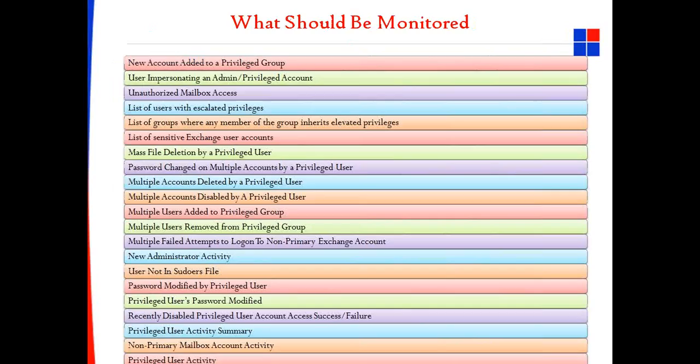In this slide we see what should be monitored. A few examples are a new account added to a privileged group, user impersonating an admin or privileged account, unauthorized mailbox access, and a list of users with escalated privileges. So basically, we need a list of users with escalated privileges if we want to monitor the privileged user or a group of privileged users. A list of groups where any member of the groups inherits elevated privileges. A list of sensitive Exchange user accounts.